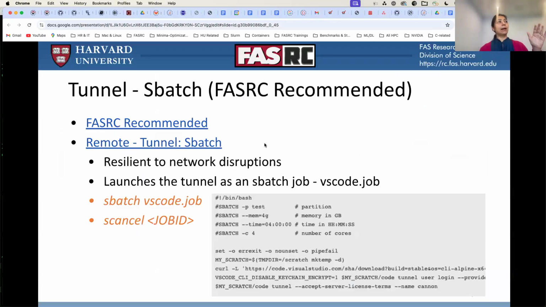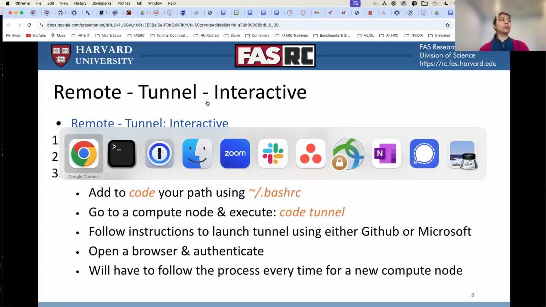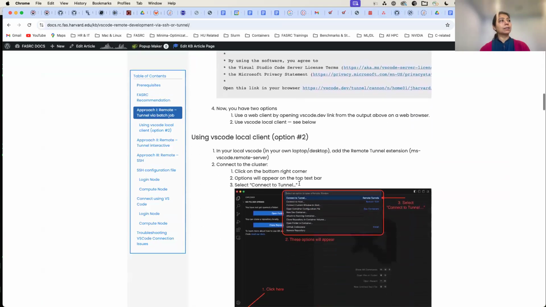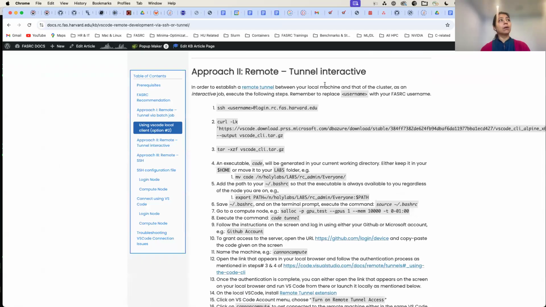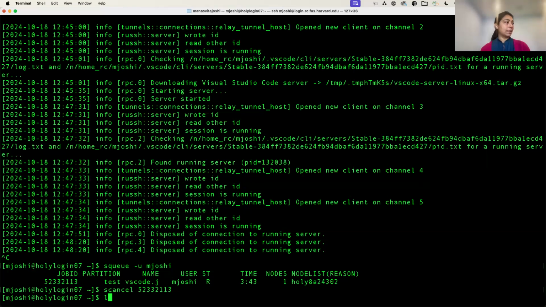So this is essentially how you can establish a tunnel using sbatch. The similar approach is when you're trying to do it in an interactive mode. Here, the main difference is you don't need to declare any batch script. All you're doing is everything interactively. So you're again on a login node, and on the login node, first you will run the curl command to download the executable directly.